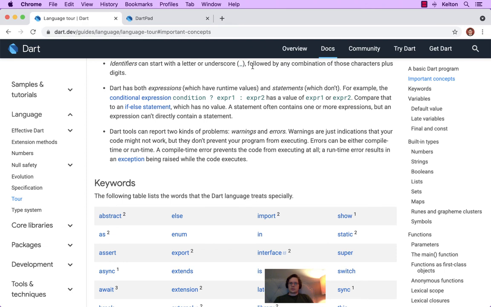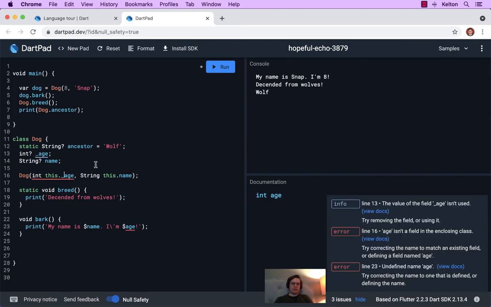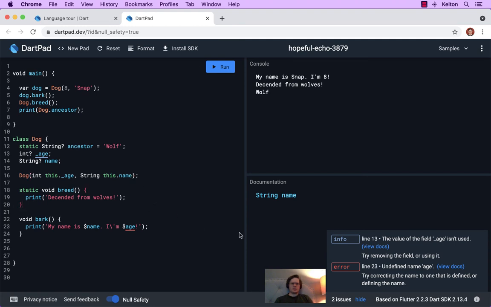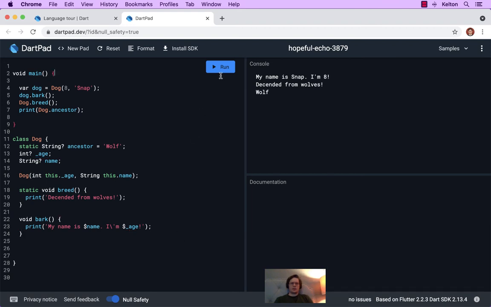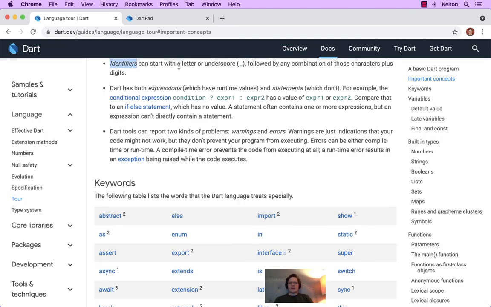Identifiers can start with a letter or underscore, followed by a combination of those characters plus digits. What's an identifier? For our purposes, let's just keep that as a variable. So this could start with an underscore. Maybe. Probably not, though. It's probably going to screw something up. Age isn't used. Oh, here. So you could make that. I think that might make that a private method thing, but let's see. And it still works. But you can't start it with the number 3, I don't think. Can you do it after an underscore? Is that what that said? Can start with an underscore, letter or underscore, followed by any combination of those characters plus digits.